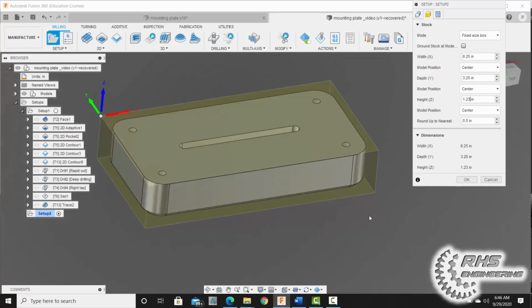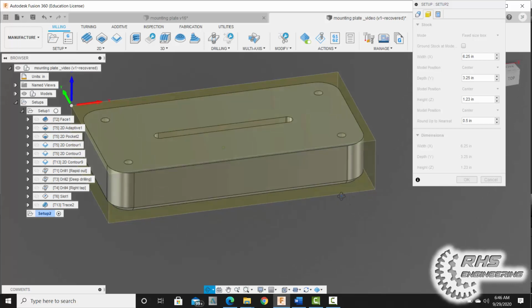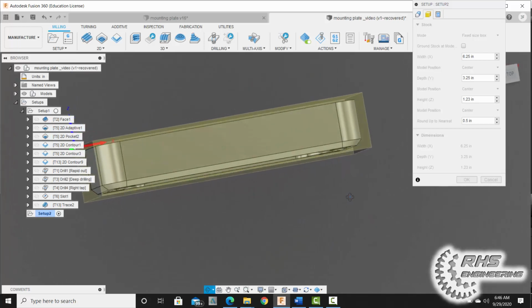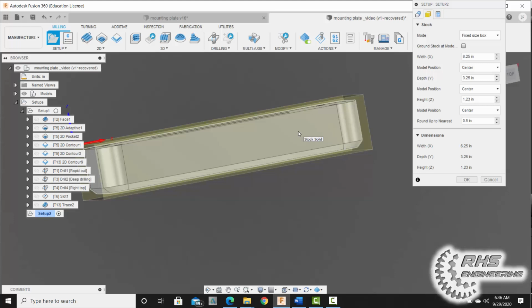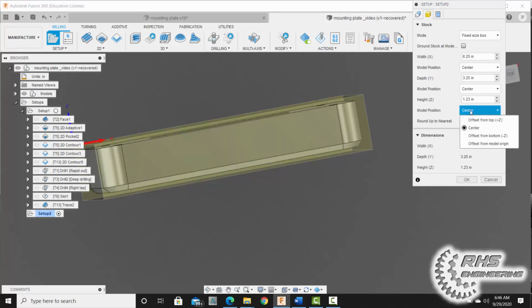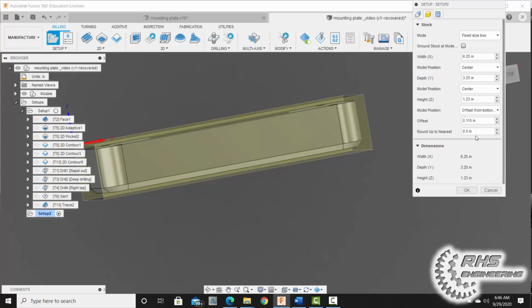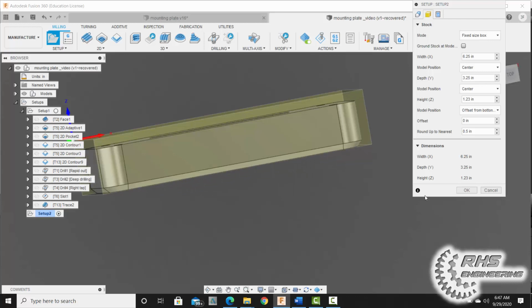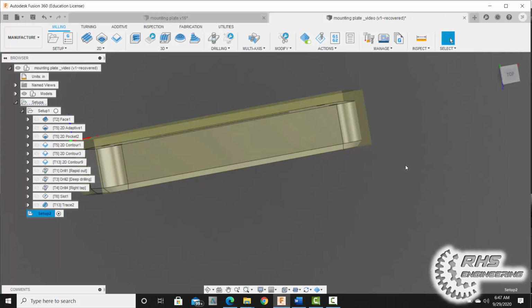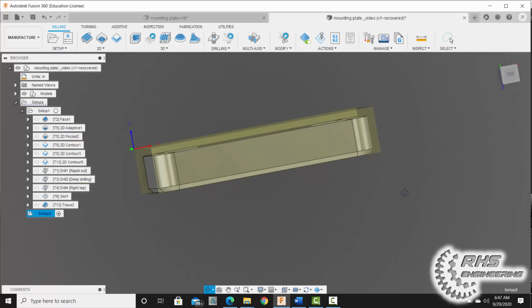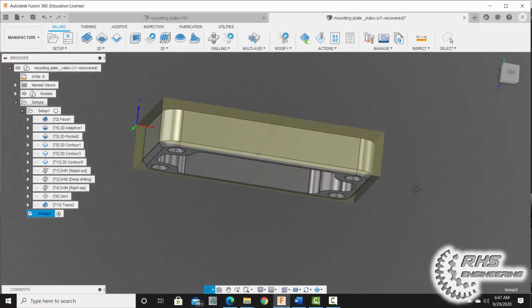And for our position now, I'm going to shift things around here. Our part, imagine what's left of our part after our first setup. It's not here, we need to move it down. So our model position now needs to be offset from minus Z, 0. And this thickness right here is the portion we still need to remove. So let's go ahead and hit OK now for our second setup. And when you're done, you hopefully have something that looks like this.